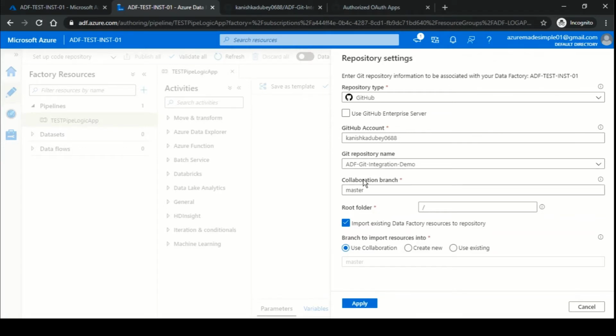Now a collaboration branch. So collaboration branch is the branch from where you'll publish the pipelines. So that is the collaboration branch. This, as we can see in the info icon as well, this branch will be used for publishing. By default it is master. Change it in case you don't want master to be the collaboration branch. Root folder, I'll just keep it as it is.